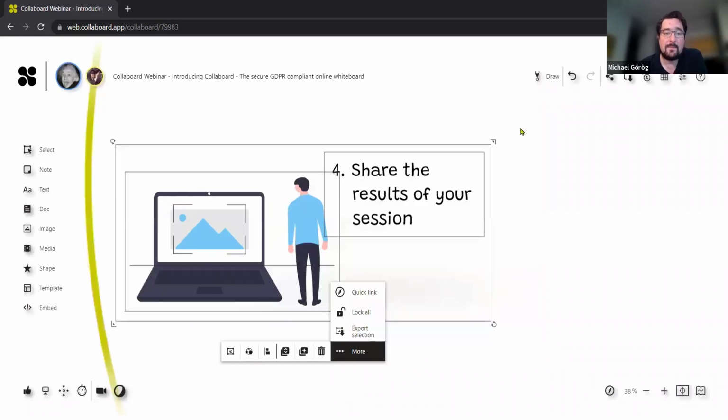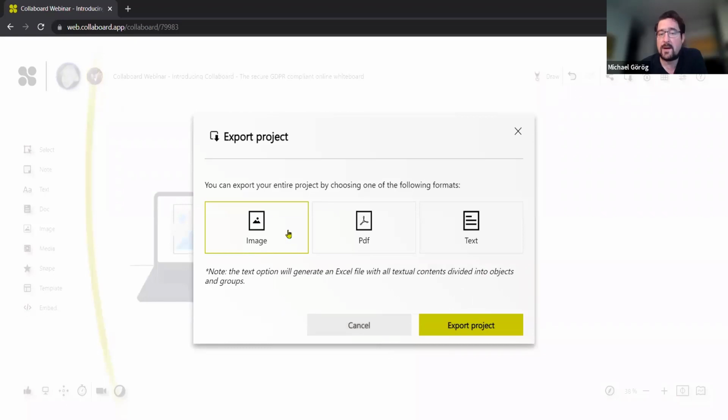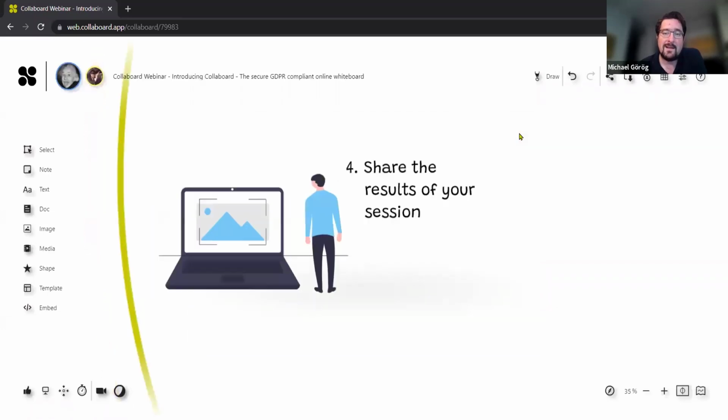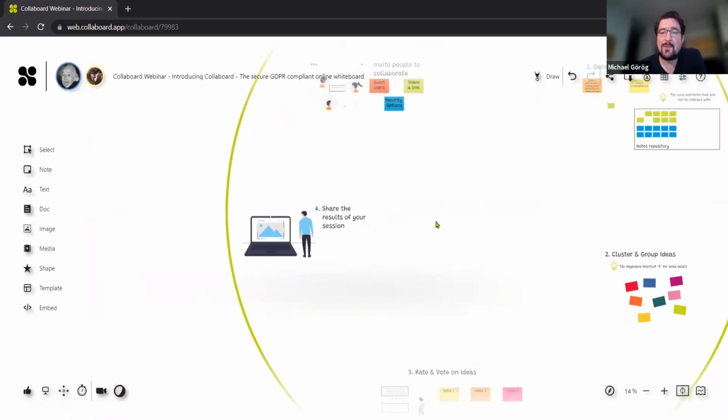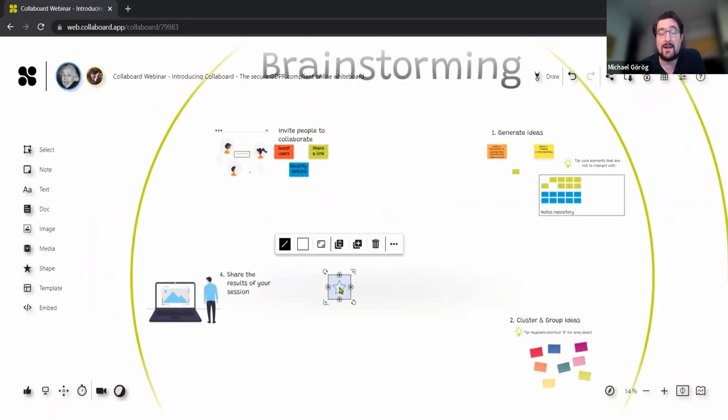And we can export just a selection, or here we have also the option to export the whole board as an image, a PDF, or a text. So these are the three options we have here in Collaboard for exporting content. Yes, and that's the use case for brainstorming. A lot of people are using Collaboard in a similar way to generate ideas, to be creative online.